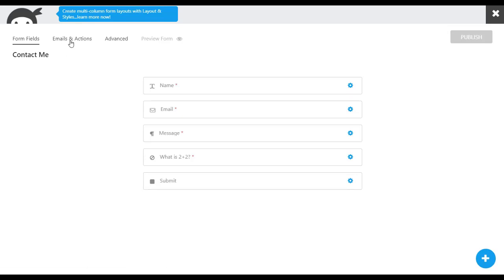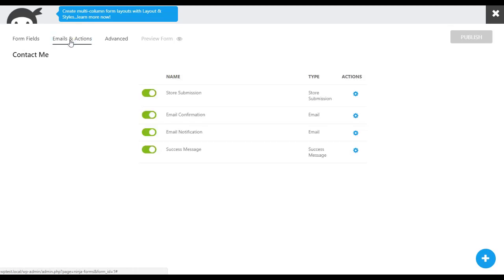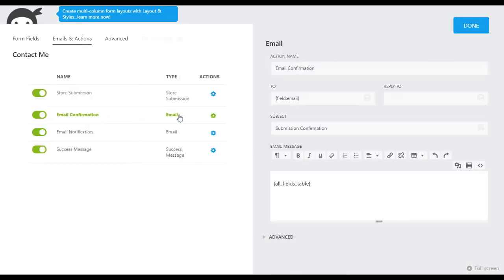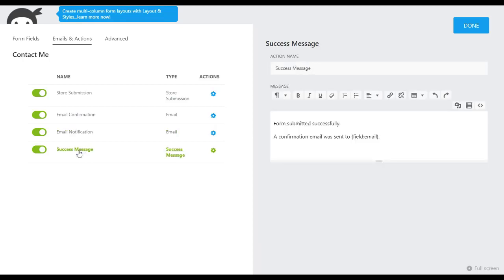But first I want to go through some of these buttons, like emails and actions. You can tell it where to store email confirmation. It'll send it out to whoever puts their email in, that says your submission has been confirmed. Email notification goes to you, the system admin email, and tells you that you actually have a message. And then of course a success message that is sent to the user saying your form has been submitted successfully. And you can turn these off if you don't want to use them right here.